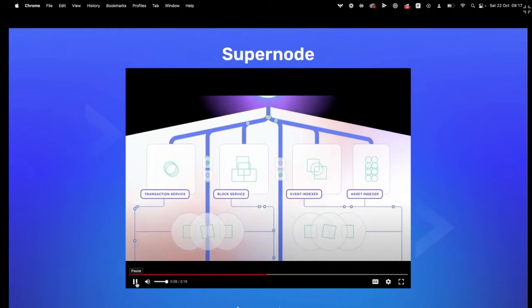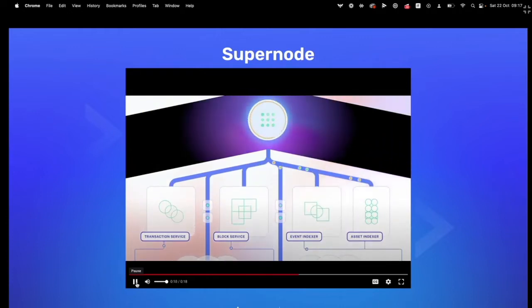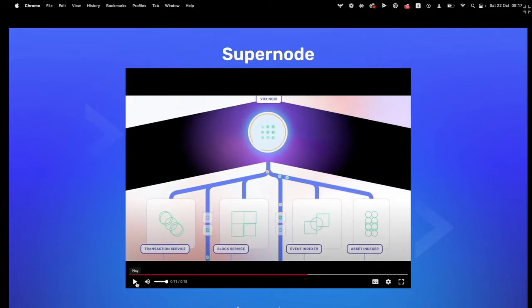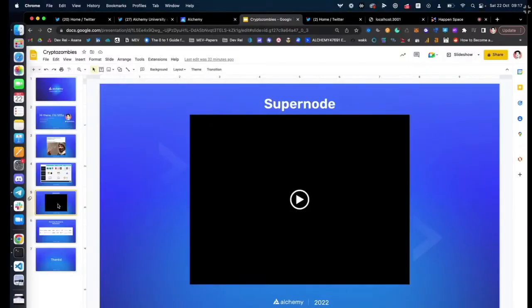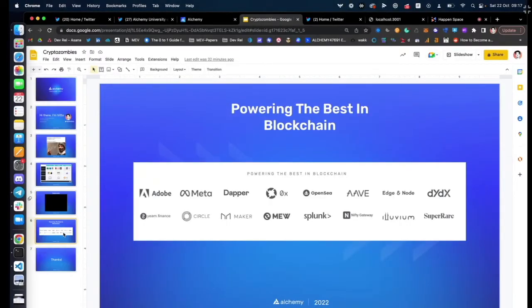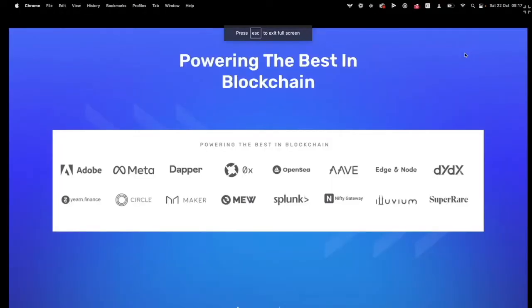I just want to fast forward on that because it's already 9:17. Essentially, this is supernode, also called Vox Nodi. The name is super cool, but you can read more on the Alchemy website, and we'll see it in a few seconds. Last thing, of course, Alchemy supports a bunch of different companies: Adobe, Meta, OpenSea, Dapper, 0x, Aave, Edgenode, and so on and so forth are all using our nodes and APIs.